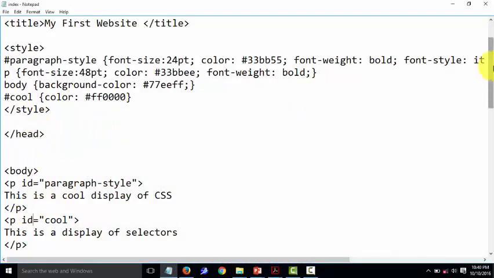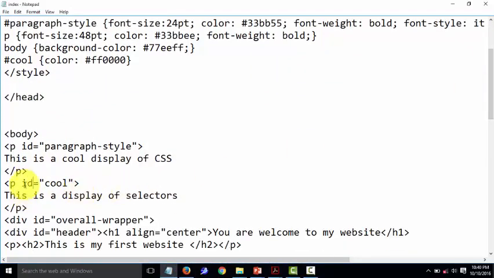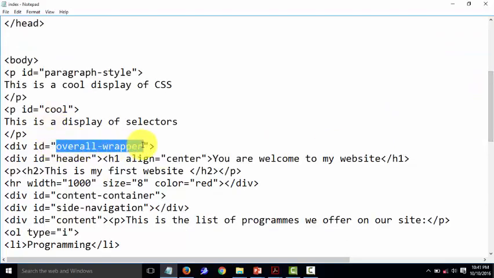Then what is the essence of using class or using ID? The difference is this. Now, this ID called cool, no other element can use it. For example, I cannot come to this div and say cool. It's not going to work because I have a paragraph using it already. So if I'm going to use cool again, I have to change the name to something else, or I change the ID to class. So ID selector cannot be reused.